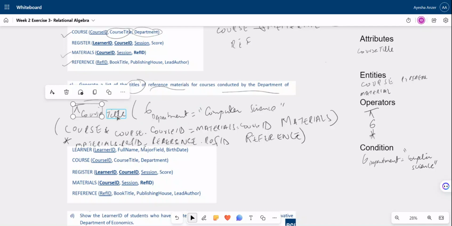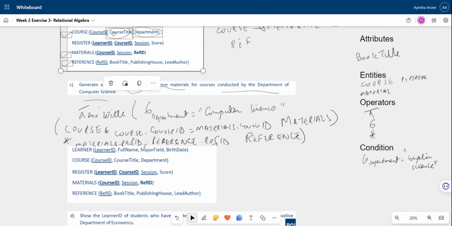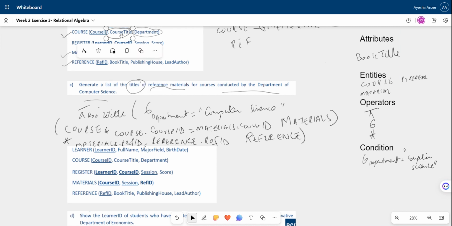Okay, there is one mistake. I mentioned here course title. It should be a book title because it says list of title of reference material. So reference material should be a book title. So this should be book title. You can fix that as well. Okay, so this is not the one. So you have to remove this one here, and it will be a book title.